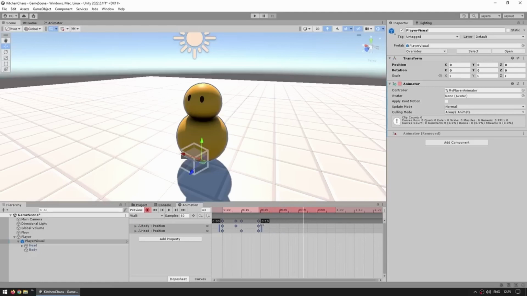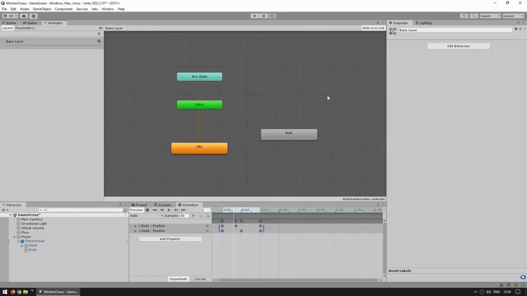So for example, let's make this one super fast. Let's put it just 20 frames. So there you go. Now it's a much faster wonk animation. Okay, great. Let's click on the right to stop recording. All right, and back in the animator. So over here we have both animations.